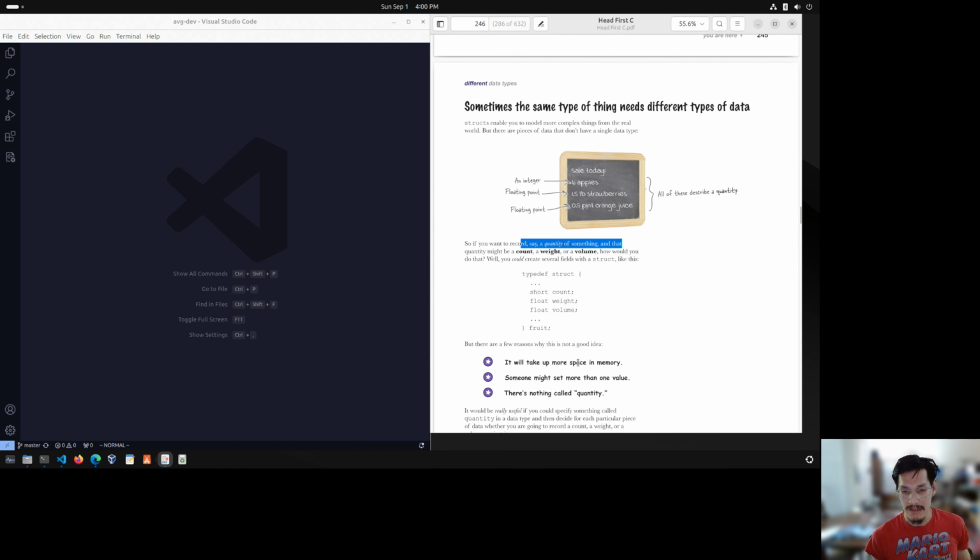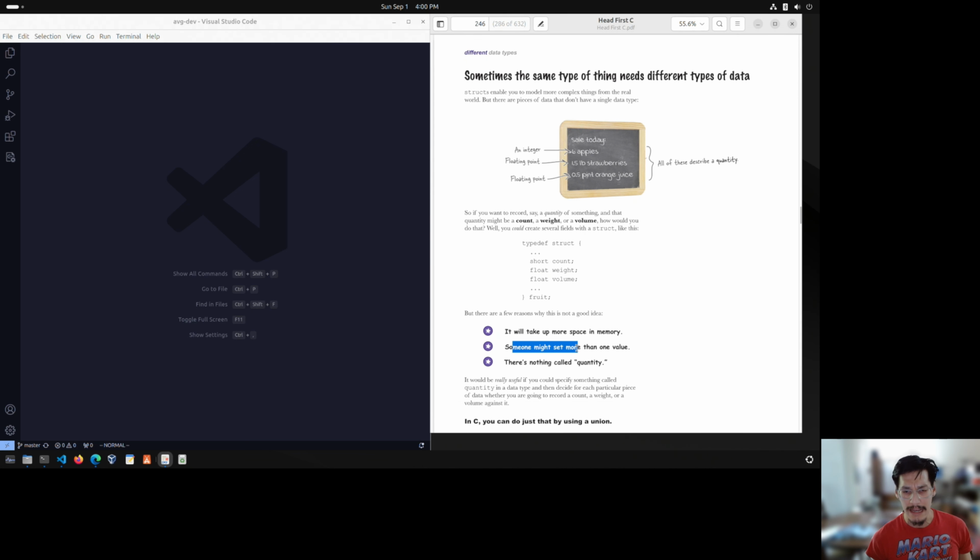it will take up more space in memory because these have to be allocated. Every time you create a struct, you have 2 bytes for the short, you have 4 bytes for the weight, and you have 4 bytes for the volume. And also, it's error prone because someone might set more than one value, and there is nothing called quantity. So it's really hard. If we wanted something called quantity here, we would have to add that in too.